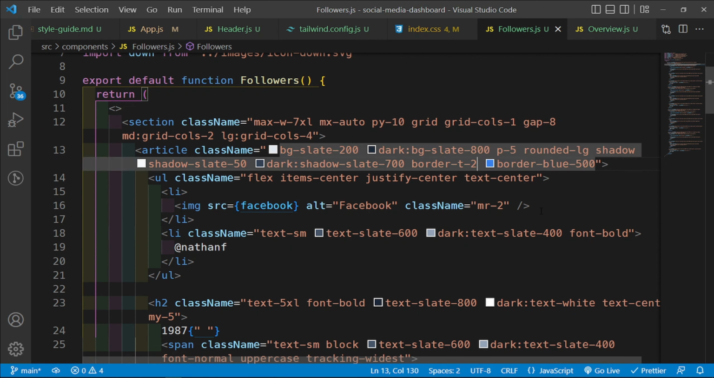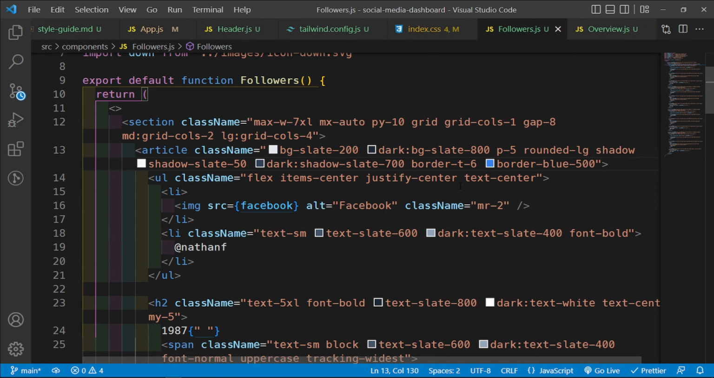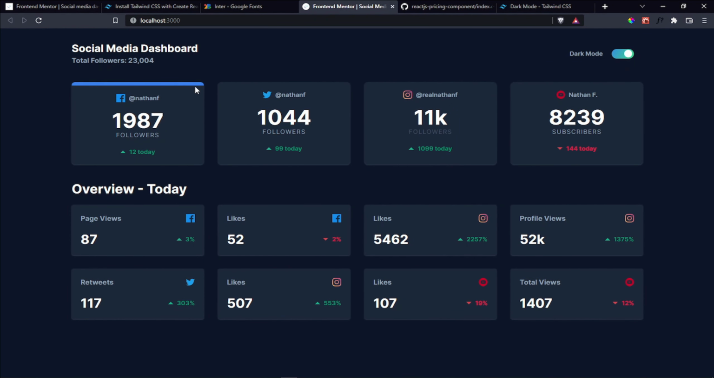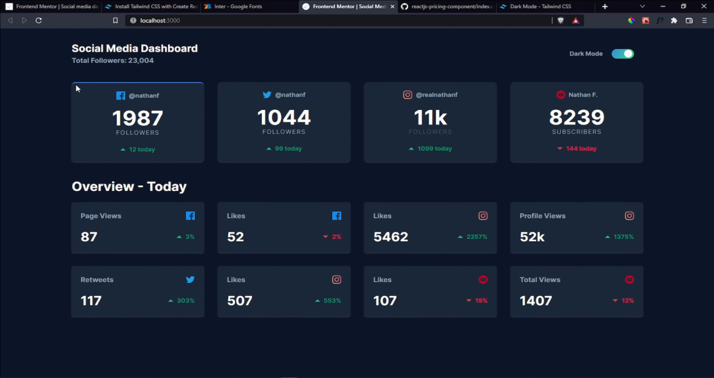So I can change this into border-t-6, and it should increase the width. Or 6 does not exist, so border-t-8. It should increase the width of the border, and now you can see that it goes all the way to the end, because the height of the border is sufficient so that it doesn't curve on the corners. I don't know whether you get that. Like if I reduce this to 2, then look at the border now, it curves a bit. You don't want that, right?